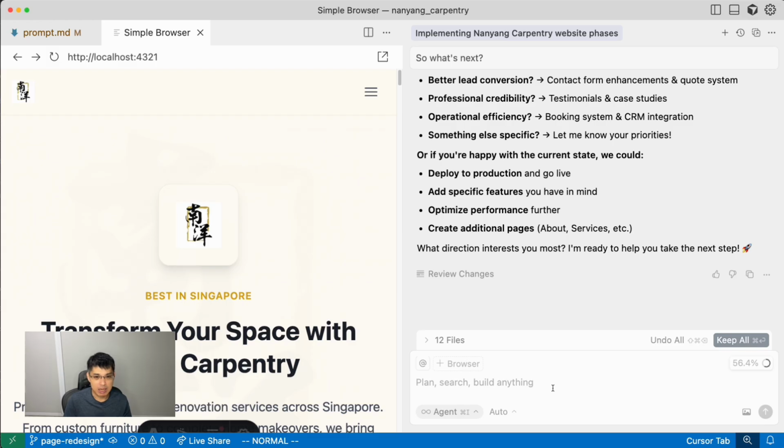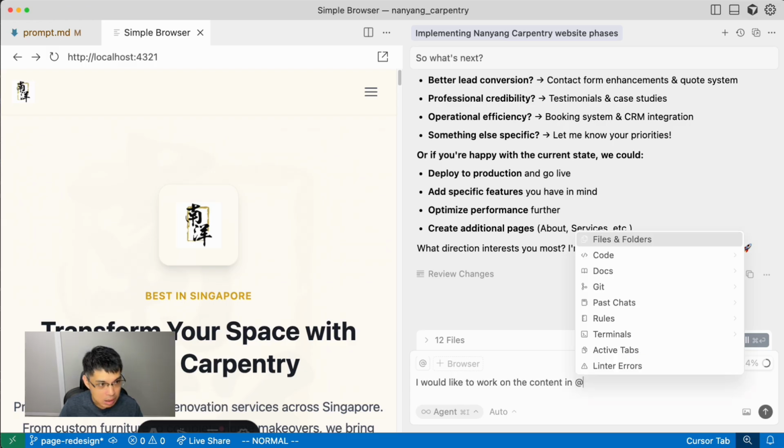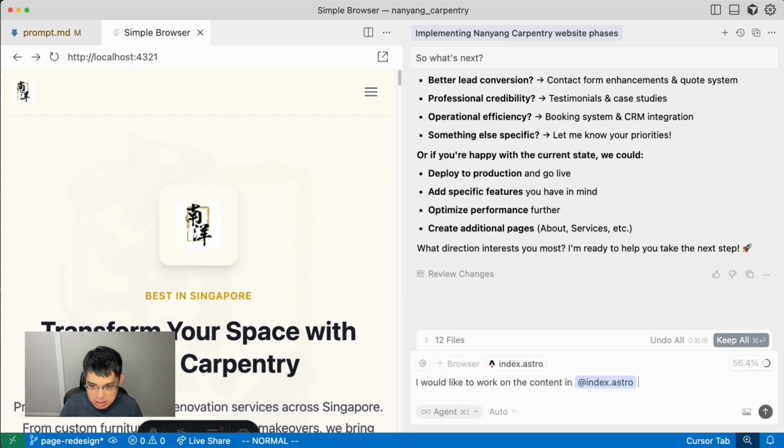And third, I'm also interested whether I can trust this carpentry to put my money in them. So that's a few things that I have in my mind. So let's ask Cursor how I am going to revamp this particular site with the information that the customer is looking for. So as a potential customer, I would like to work on the content in index. Okay, so index is the homepage.